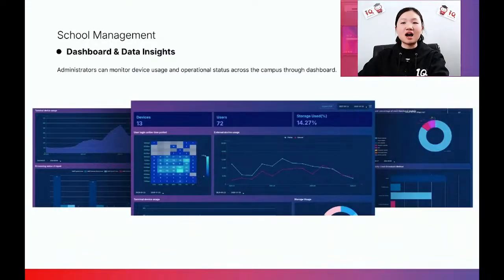Having discussed how Q-NEX simplifies classroom management, the next logical step is to look beyond individual rooms and focus on how the entire school can be managed in a unified way. These functions can also be achieved through the Q-NEX platform. Let's begin with the dashboard.